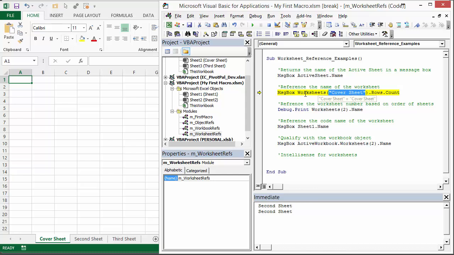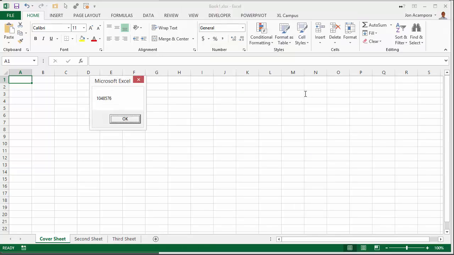So this cover sheet is in quotes. That would be referencing this sheet here, and this line of code is just going to count all the rows in that specific sheet. So I'll hit F8, and that'll show us 1,048,000.